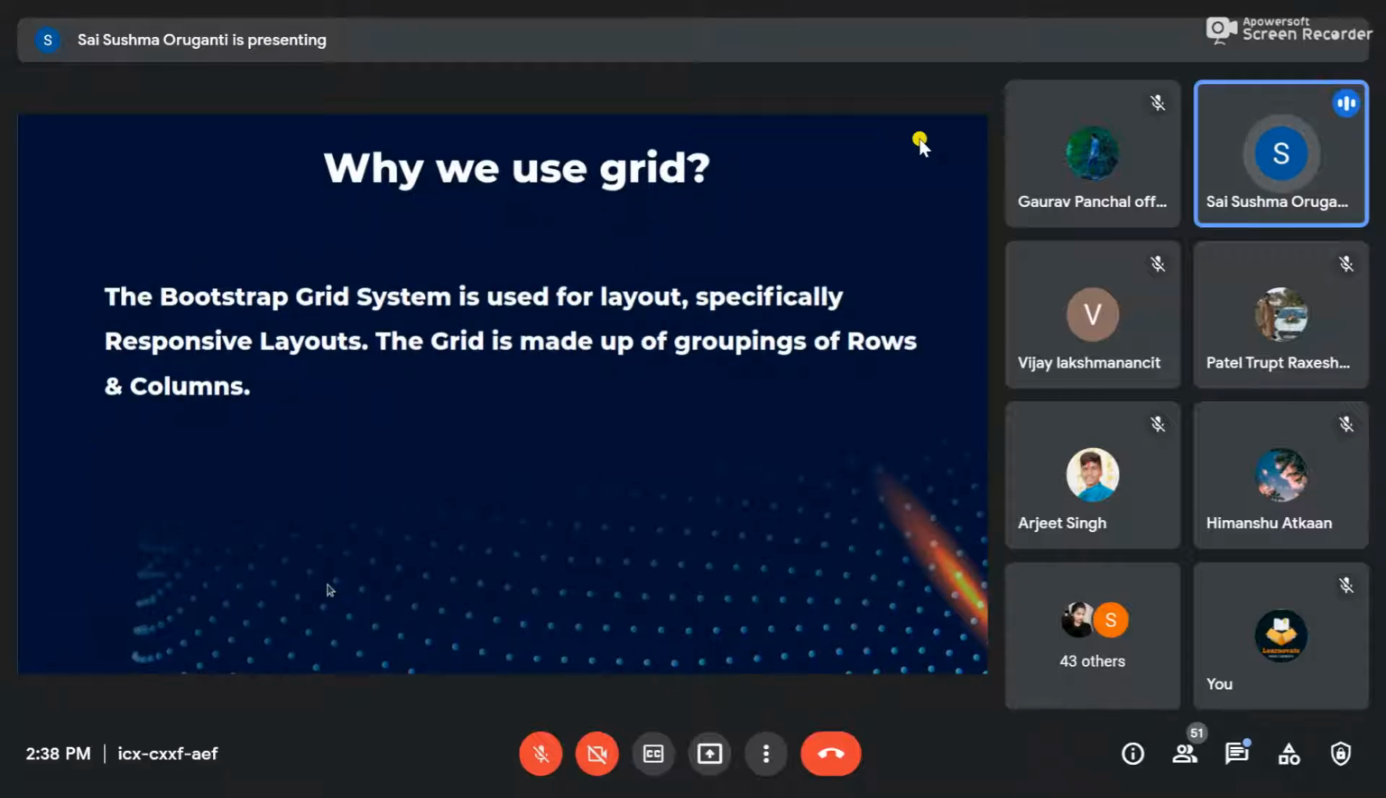So why do we use grid? We use grid to make our website responsive, specifically for responsive layouts. As I have said earlier, in whichever screen you open the website, it has to be the same on each and every screen. For that responsiveness we use grid. In the grid, we use grouping of rows and columns. I will show you practically how to do that.